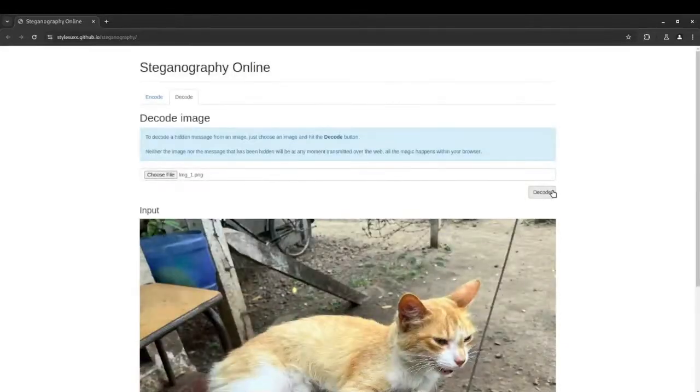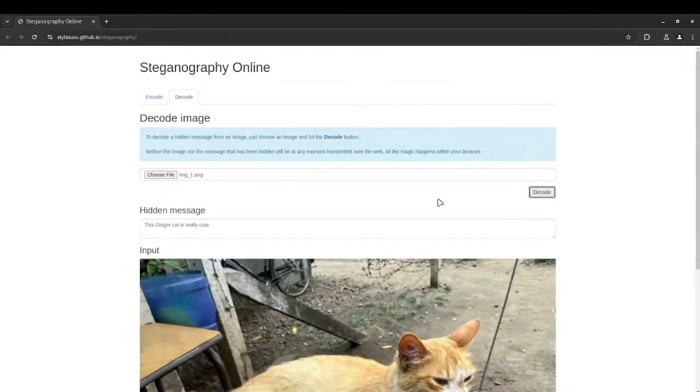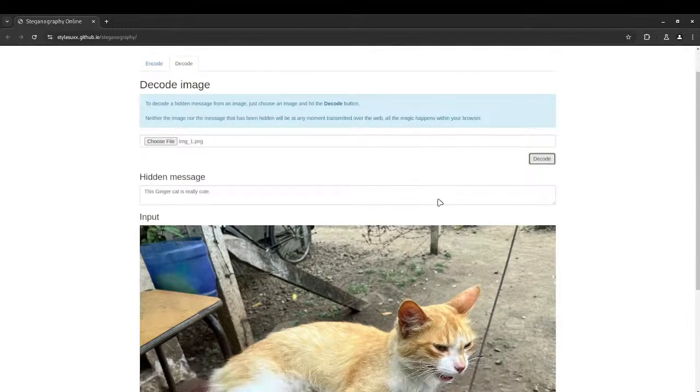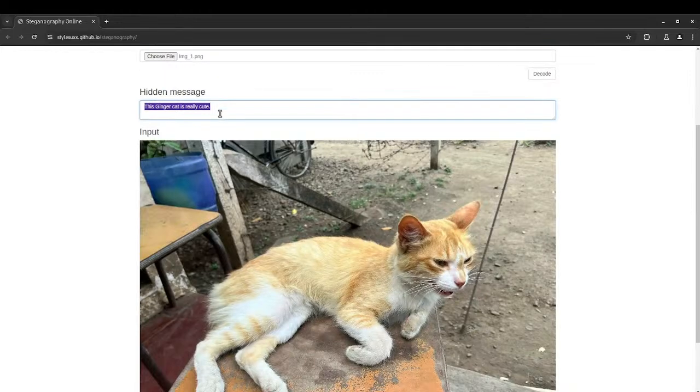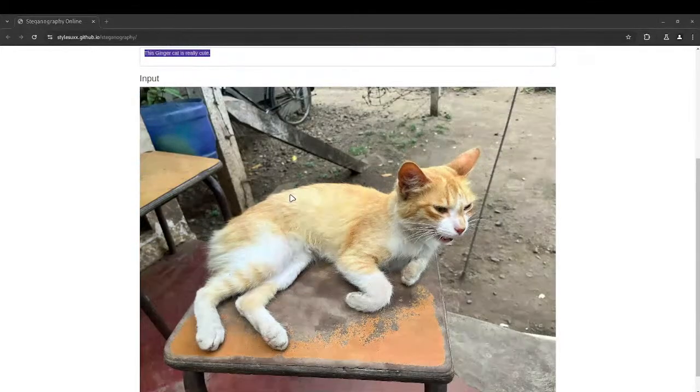Yes. So I'll just press decode here. You can see there's a button. Because there is no encryption right now, you can directly get this message. "This ginger is really cute." That was the message encoded in this image.